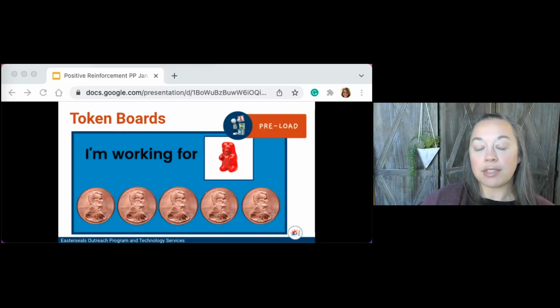For some students, that process is going to take a little longer than for others, and that's okay. You know your students and you're going to start where you need to have them be successful. You can always increase the amount of tokens needed as you go.